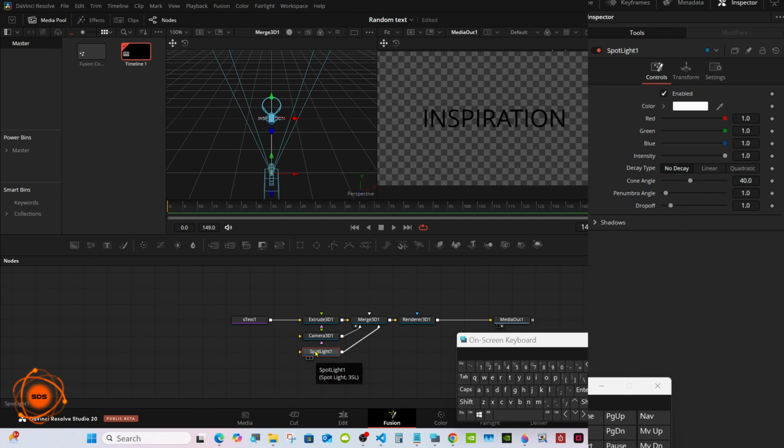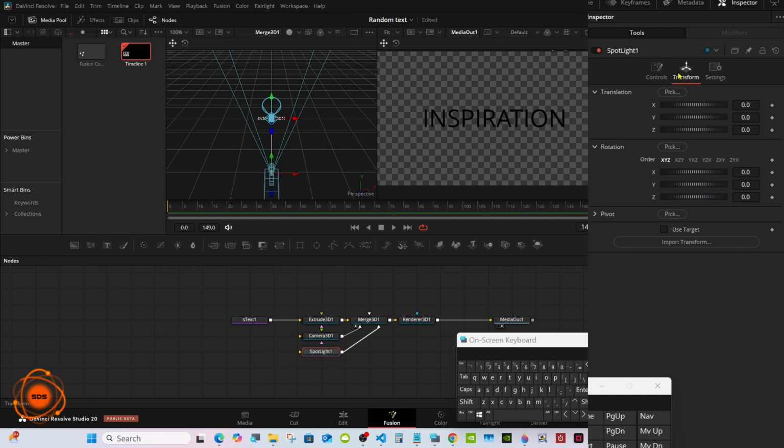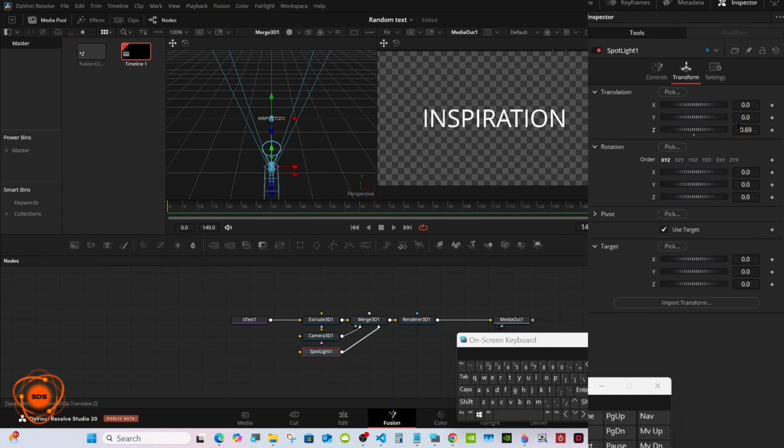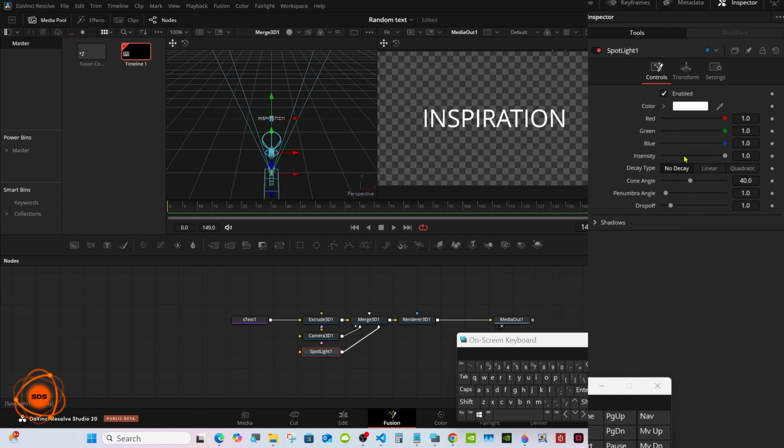And then select the light. If you look in viewer 2 right now, you'll see we have no light. That's because it's pointing behind the text. You can see in viewer 1. Go to transform. Select use target. Bring the light back. Up a little. Then go to controls. Open the cone angle all the way up.